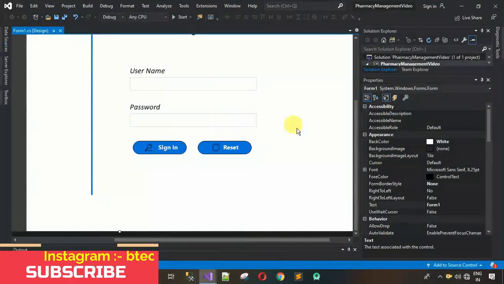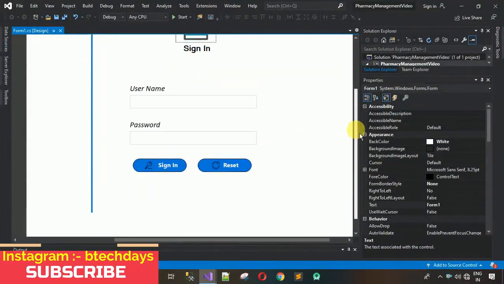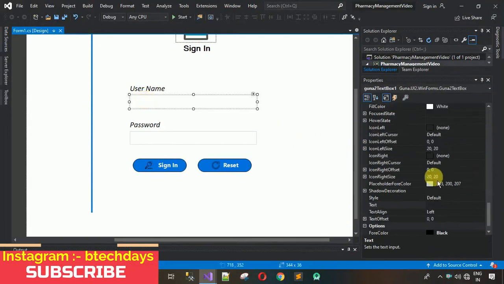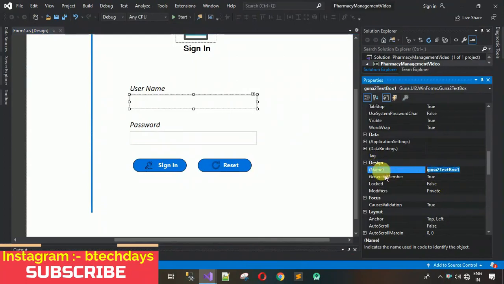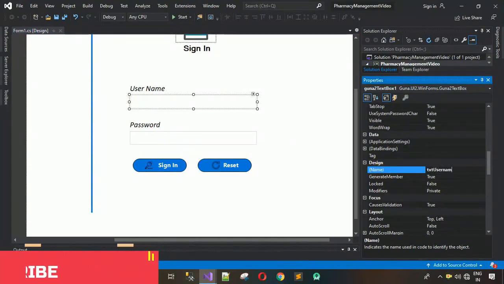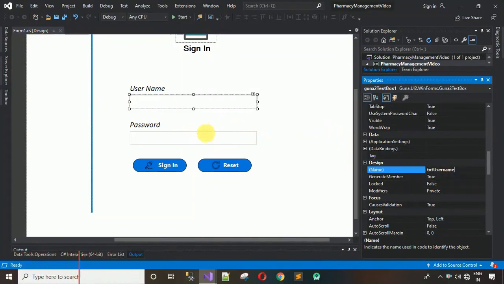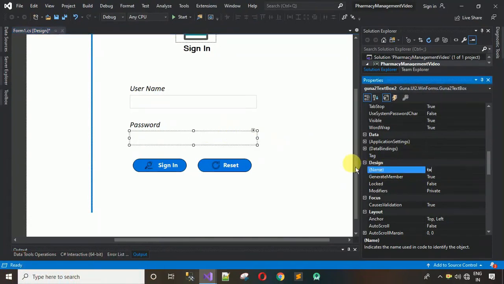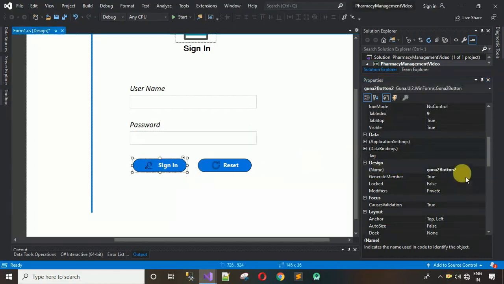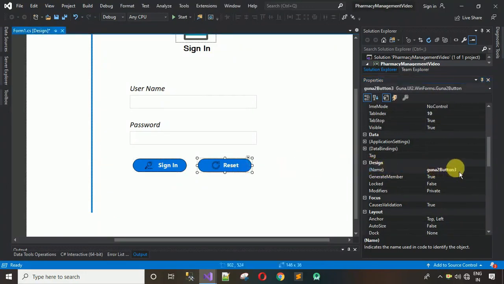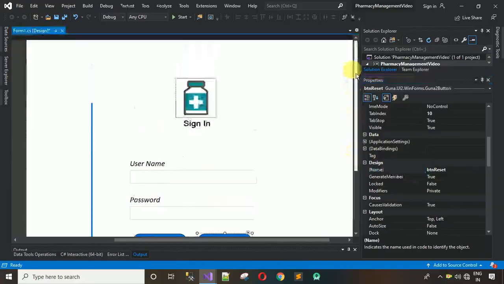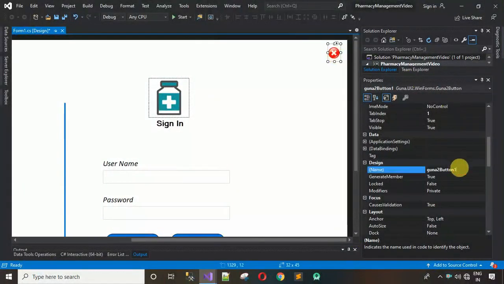Let me close this. First thing we have to do is change the design name for all these text boxes and buttons. Let me change the design name. Just go to properties and search for design, and there is name. So change this one to txtUserName, and this one to txtPassword, and this one to btnSignIn, this one to btnReset, and this button needs to be btnExit.